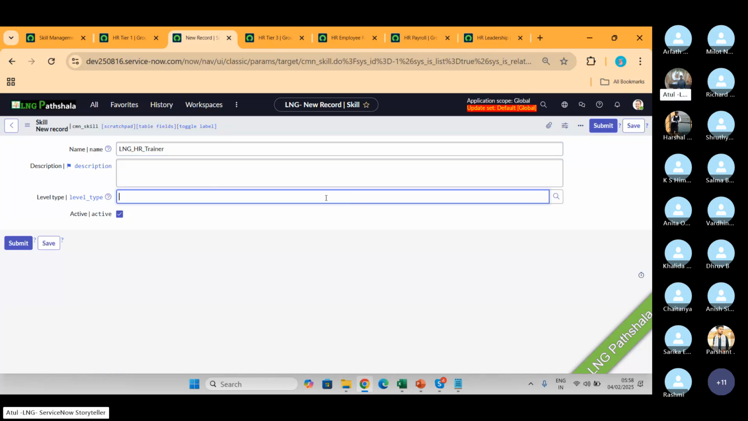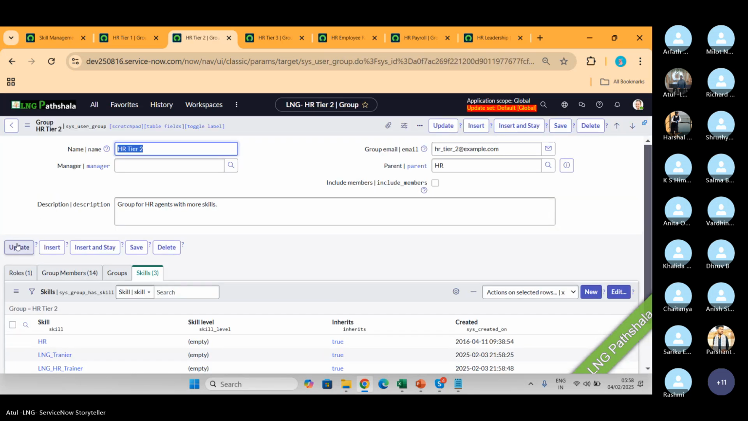No value is the level type. It might be like mature, expert, or novice kinds of things. Click submit and you can create it. But this is important, fundamental to understand.